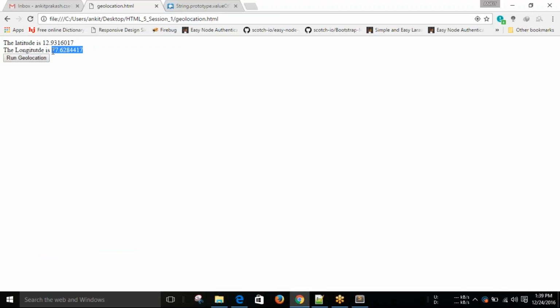So this is basically calling a JavaScript API using HTML5. HTML5 is an API-rich language. If you use HTML5 in your development, you will use a lot of APIs. Canvas is one API, geolocation is another API, local storage is an API. So all these things you can make clear.